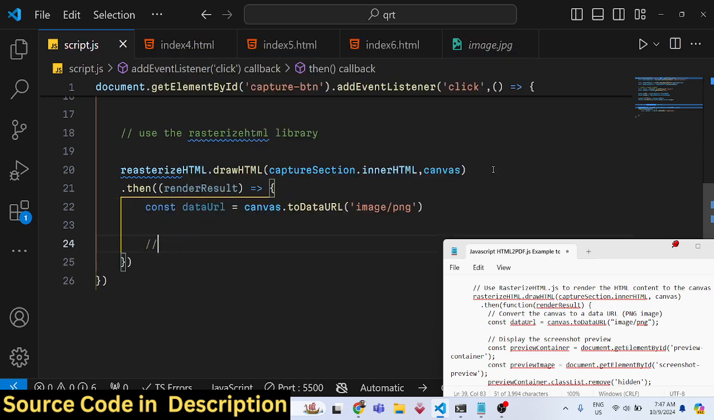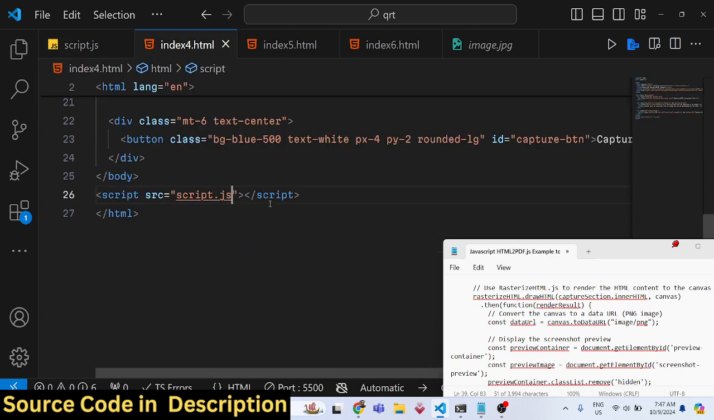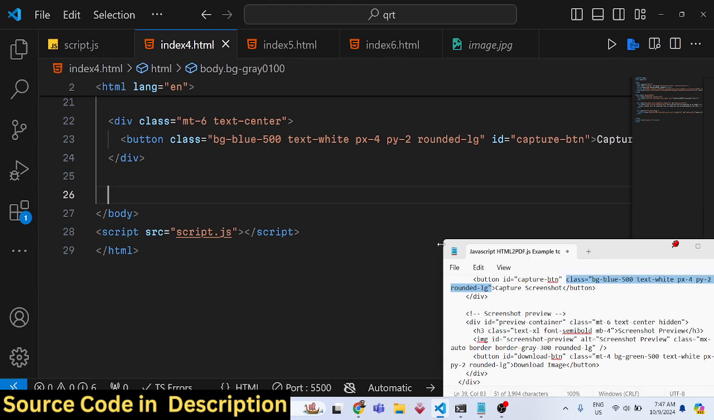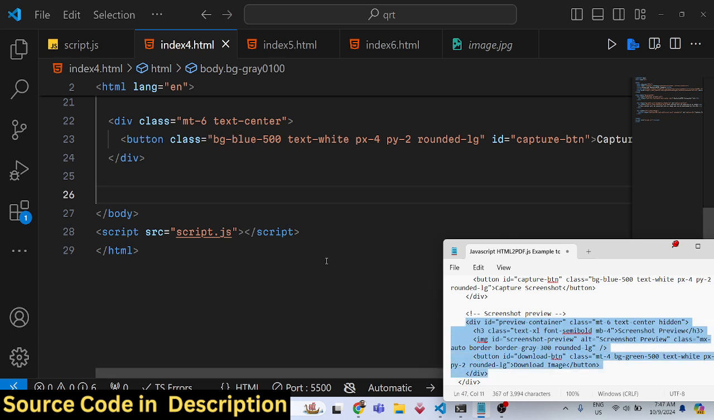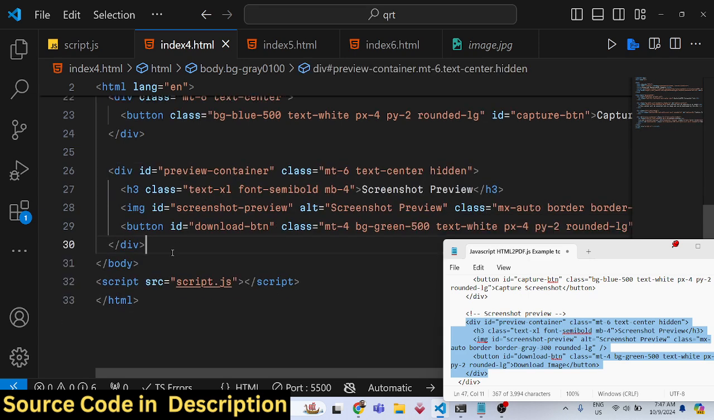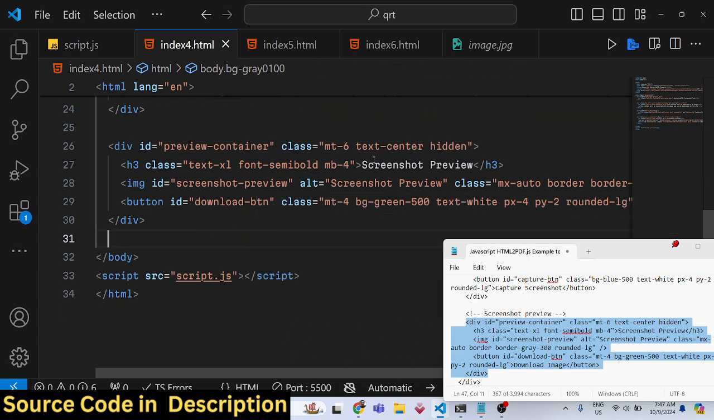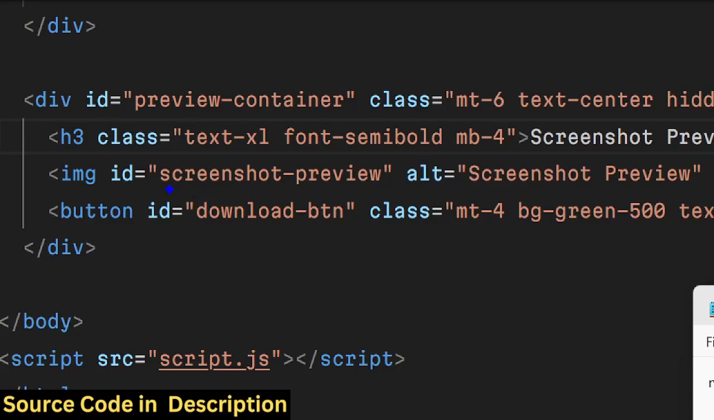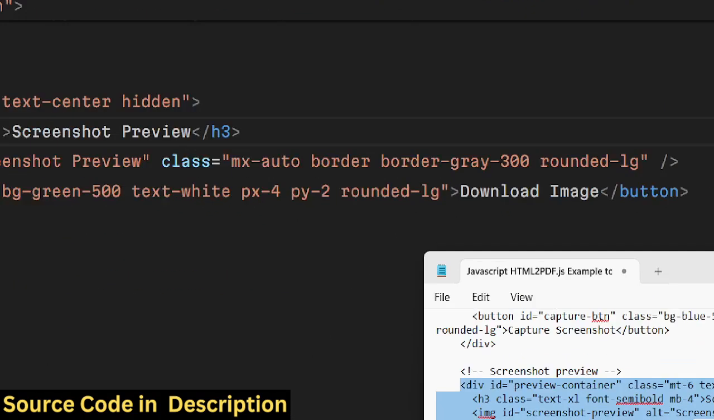And now we need to show this image in live preview. For showing it, we do need to add some HTML for the image to be shown. So right after the button, we will have a simple div section. So here we'll be showing the actual image which is taken by RasterizeHTML. So we have this h3 tag, screenshot preview. We have given an ID to it of preview container, and to this image we have given an ID, screenshot preview, and a download button, which will actually download this image file.